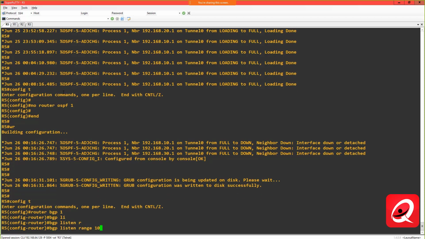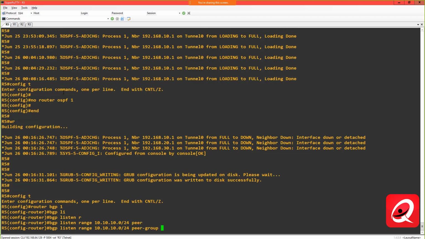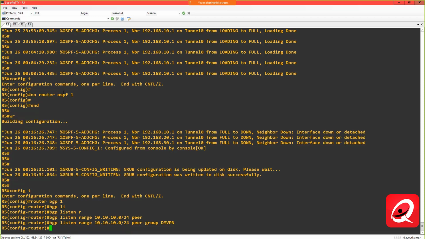So BGP listen range, and we're going to say 10.10.10.0/24 because we're going to be getting TCP SYN requests over the tunnel interface. And we're going to then associate those peers with our peer group DMVPN. Meaning that now we can take all of the properties of these neighbor relationships and create a peer group, specify the remote AS, specify all the other options or the properties of the group, and then we can configure essentially the DMVPN relationship. I mean the BGP relationships.